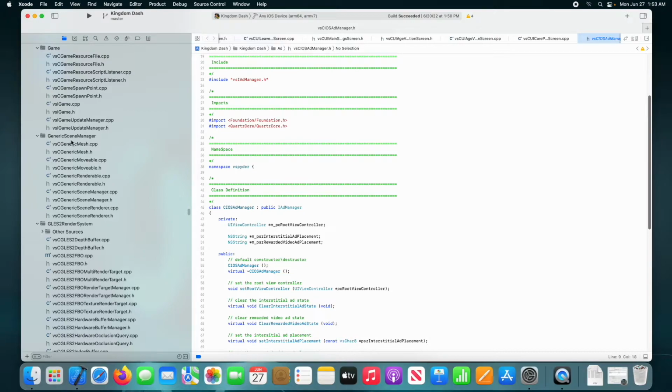Generic. This, again, is not used in the code. This was just to get me started. I had a generic scene manager because I hadn't planned what the eventual scene manager was supposed to be. So I used the generic one just to get me up and running.